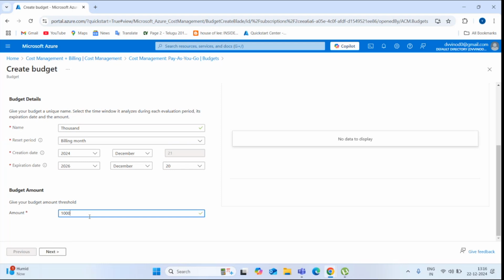Or you can put anything, like 500. Let me explain. So what we understood is that up till 1000 is okay, and after 1000 it will give you the alert, right? Go and give your budget amount threshold. Now click on next.